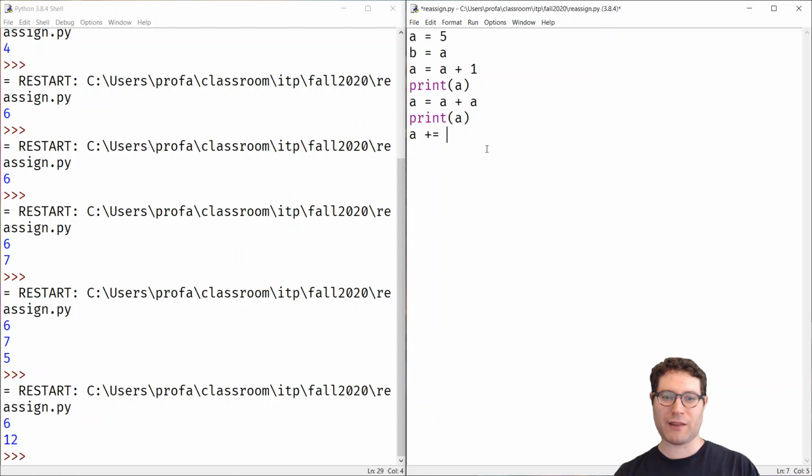Or let's go ahead and say a plus equals 4. That's the equivalent of saying a is equal to a plus 4. Now remember, everything after this hash mark is what's called a comment, right?